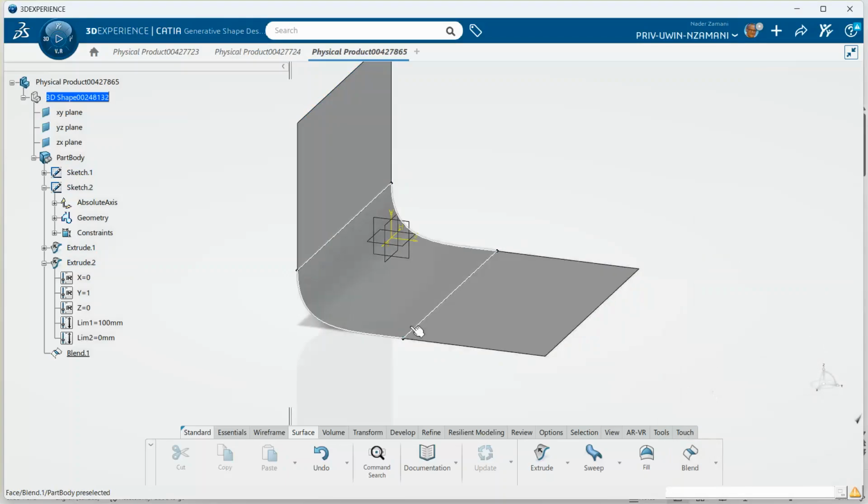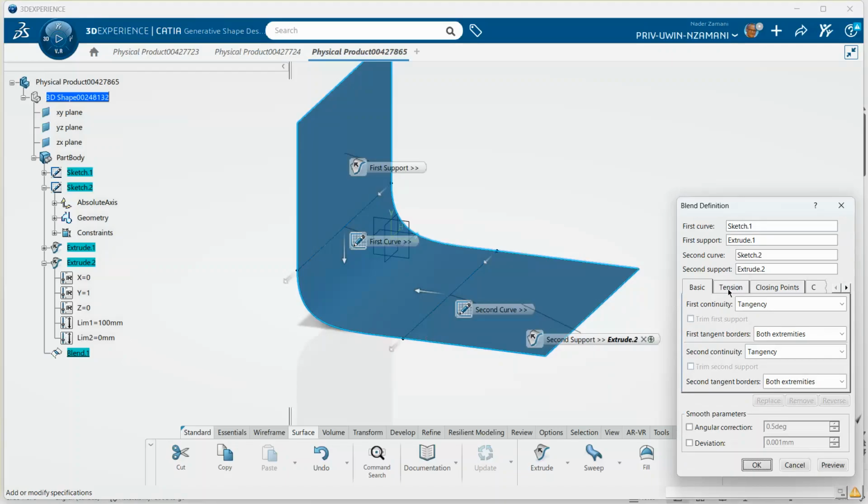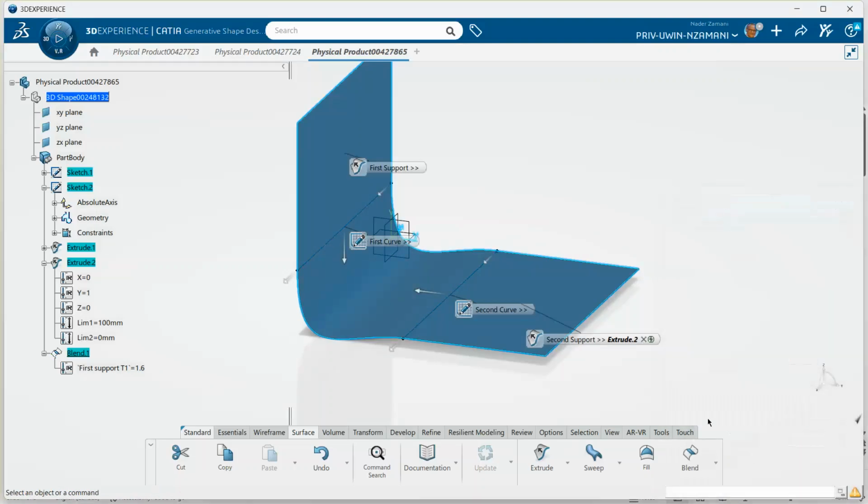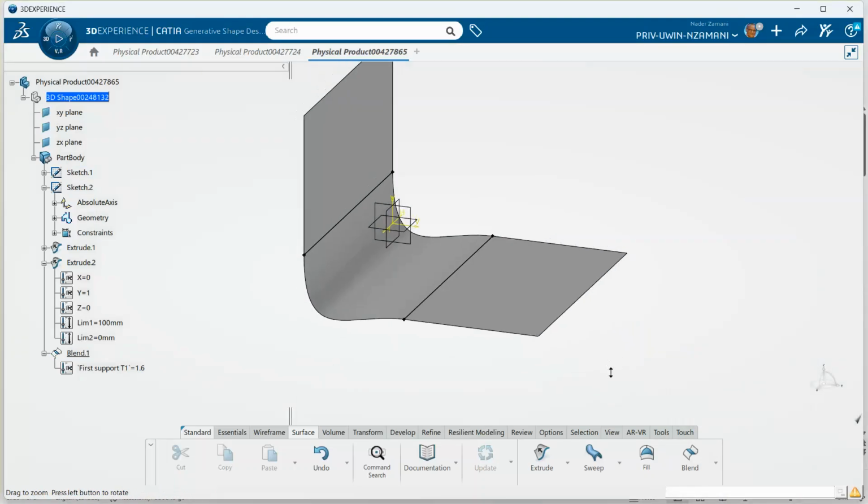It gives this. Now you can also change the shape of that by changing the tension. Select the tension tab, and let's make it bigger. Let's see how it looks. Preview. Yeah, something like that. All right, good. So we have a surface.